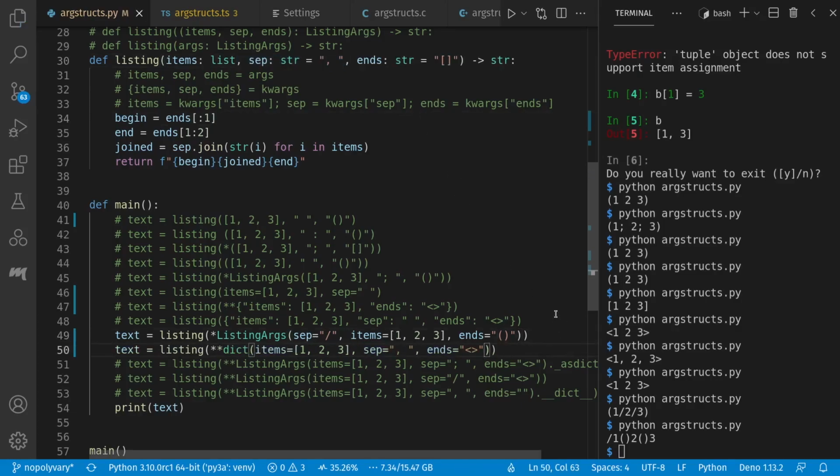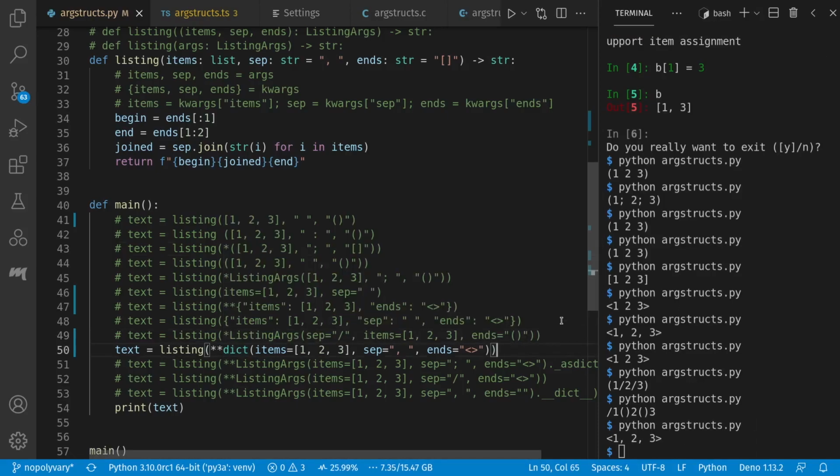If we want to double splat names back out again, we can use a similar syntax to as if we were doing named arguments by calling the dictionary constructor. And finally, we can get our named tuple double splatted such that we construct it with names and destruct it with names, calling the underscore as dict method, which is a public part of the named tuple API. It's just got an underscore in front of it so that you don't accidentally name one of your own fields that.